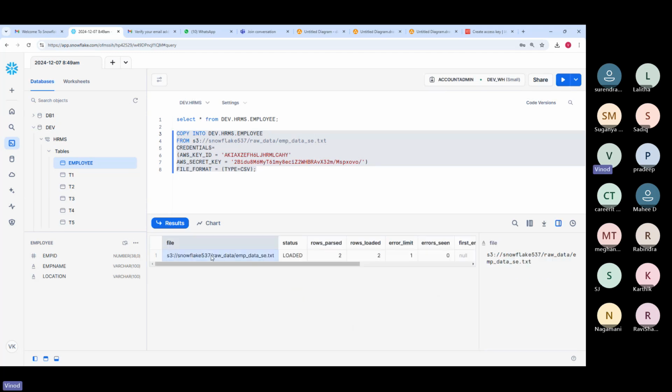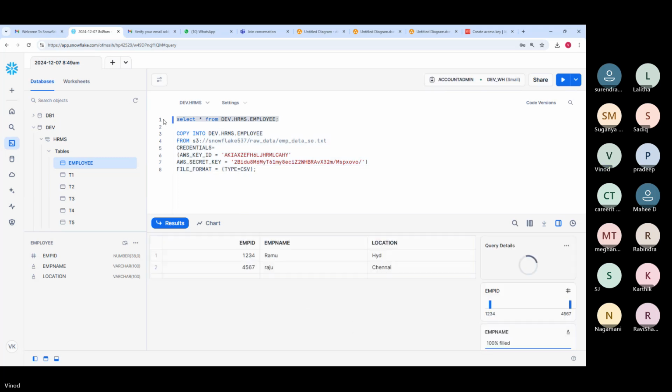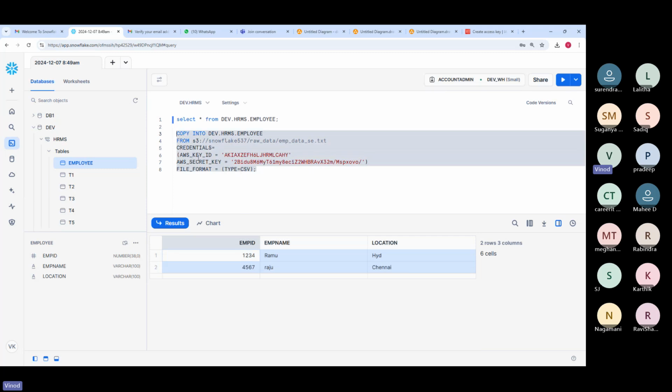See, so for this particular data, there are 2 rows, and it is loaded into Snowflake. Now you can see that S3 file data in Snowflake here, correct? So with the help of credentials, we can load the data into Snowflake. These credentials are for authentication purposes. Any questions, guys, here?